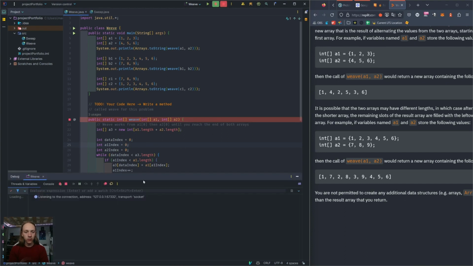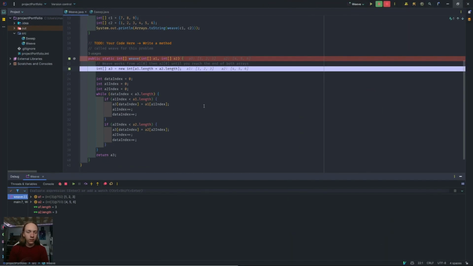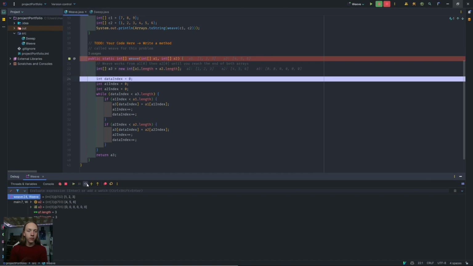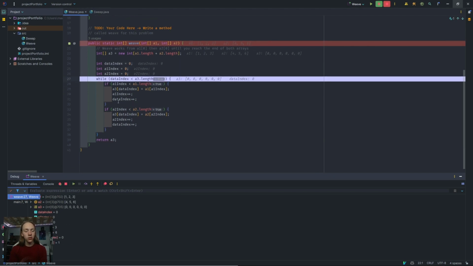So if I just run the debugger quickly, I can show you. And it's kind of nice. So we initialize our new array to the length of array 1 and array 2, because obviously your final output will be the length of the two combined ones. And then you have a data index and an index in array 1 and an index in array 2. Those are all initialized to 0. So the data index is the index into array 3.